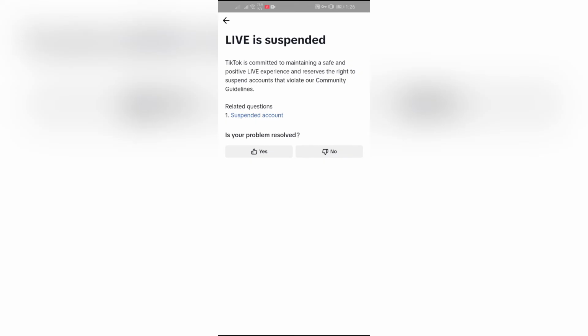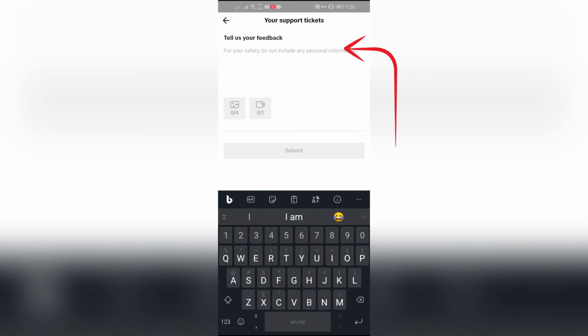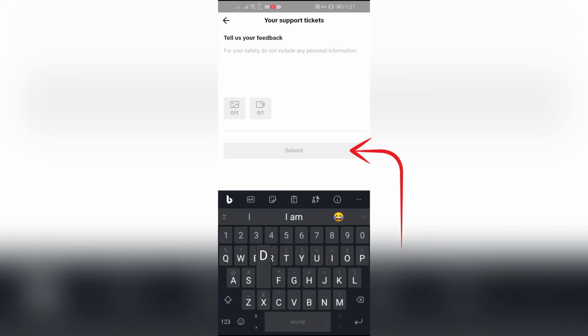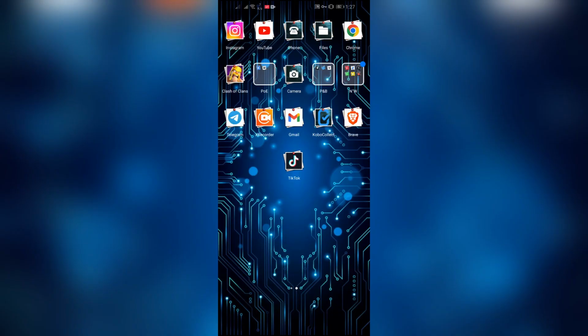Simply click the No option here and then click Need more help. From here, simply fill this box with the details about your issue, and then you can include 4 screenshots and 1 screen recording of the problem that you are having. After that, click the Submit button, which will be enabled after filling in the details. And then whenever the TikTok support team reviews it, your live will start working again.